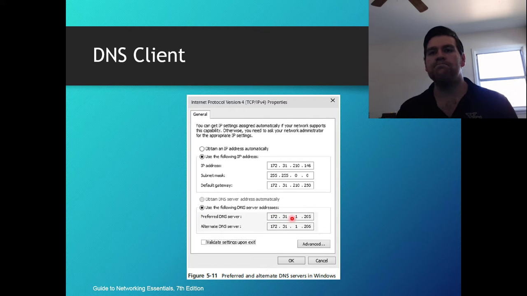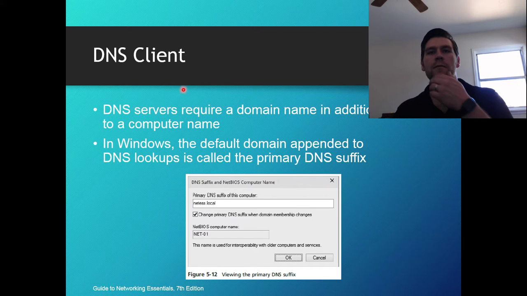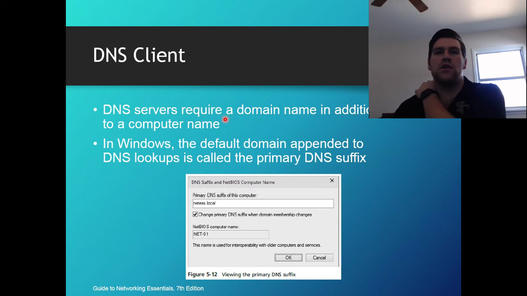So this is what DNS client settings look like when you set a DNS server on your network. This is if you're doing a static IP address and you're not using automatic IP address with DHCP, which we talked about already. It's going to use this preferred DNS server first. If it doesn't resolve the domain name there, then it'll try and resolve it here.